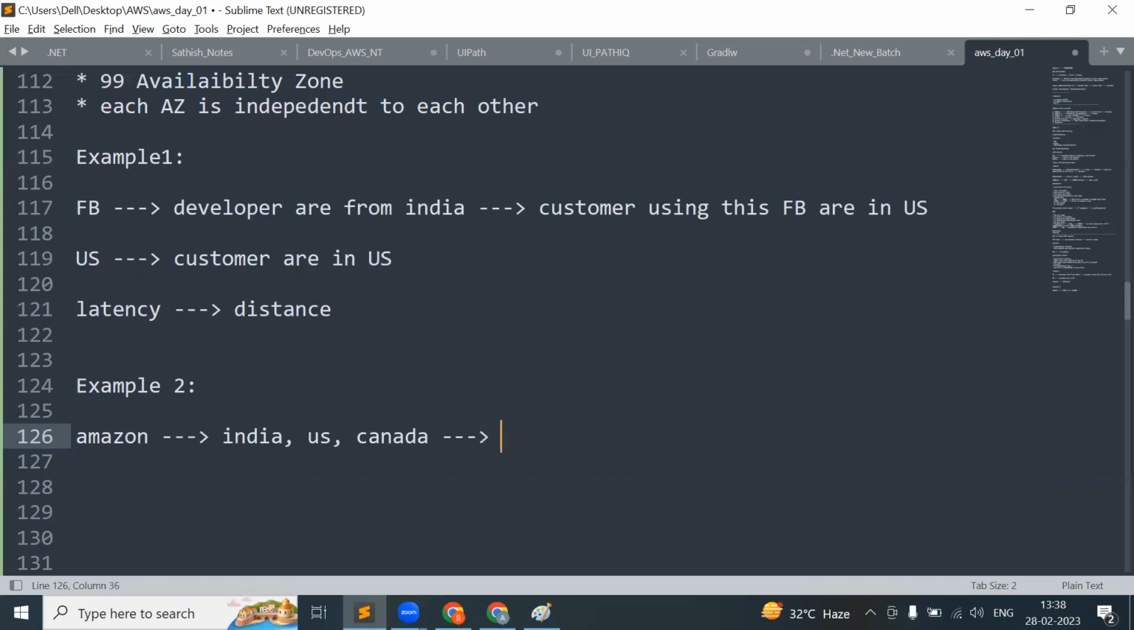Now, on what basis will the server region be chosen? Here, only US people were using the application, so we selected the US region. But here, Indian people are also using Amazon, US people are also using Amazon, and Canadian people are also using this Amazon. Then how do we choose the region here? We cannot select three different regions. There is only one region you need to select. You need to select only one server, and decide in which region. On what basis can we decide? We need to select the nearby region.